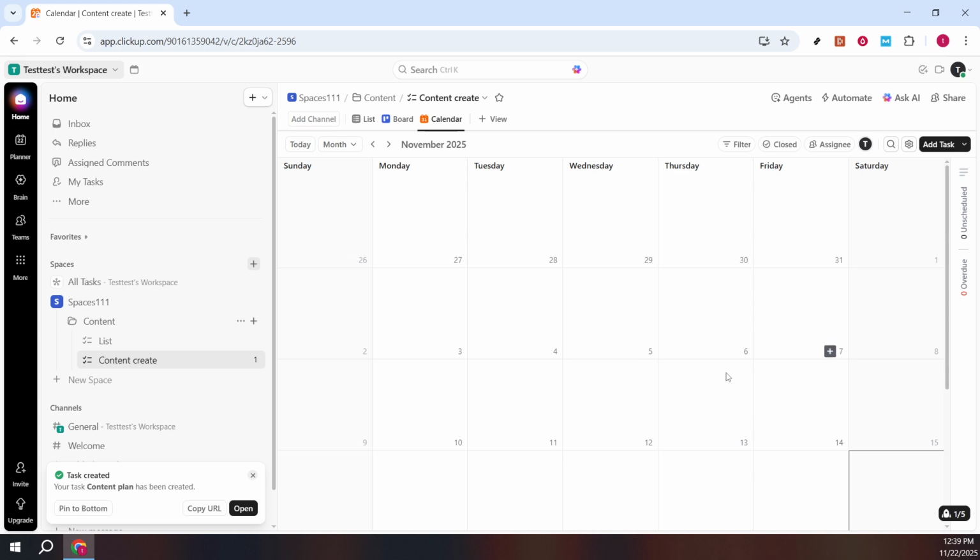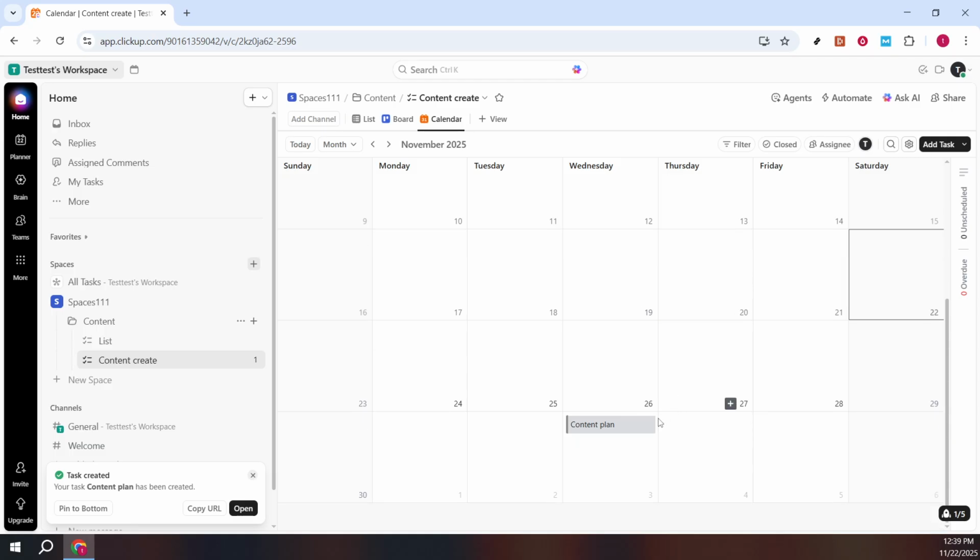And that's it. You created a dedicated folder, set the right privacy, added a focused list, switched to calendar view, and added tasks with due dates. Follow this flow each time you plan content, and your ClickUp calendar will keep your publishing schedule clear, consistent, and on track.